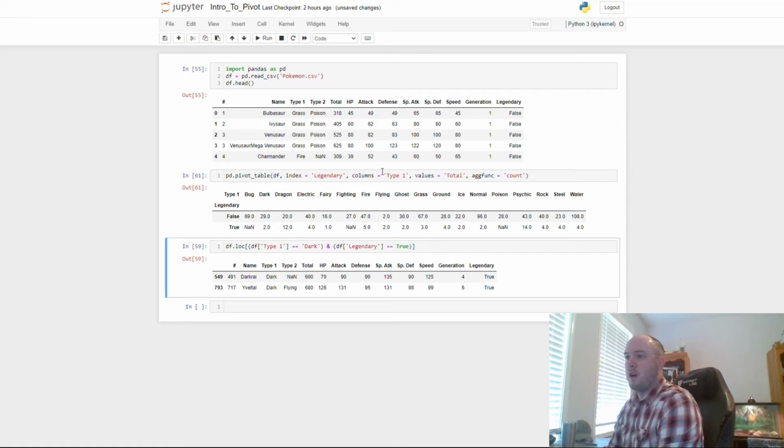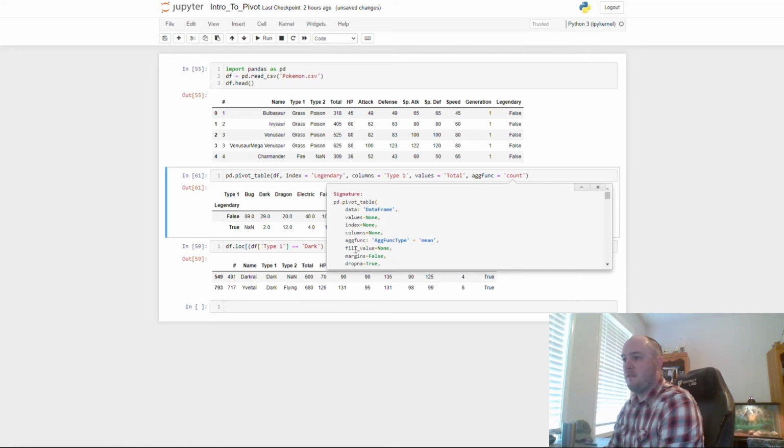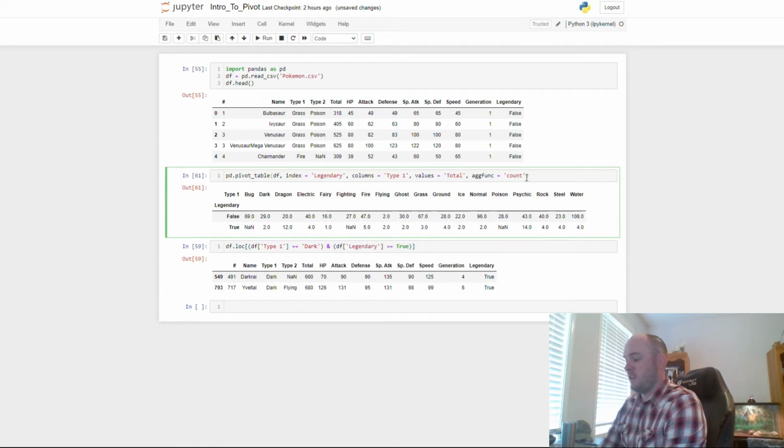So another option you have within the Pandas pivot table is the fill value. This is going to say, what do you do if it is null?